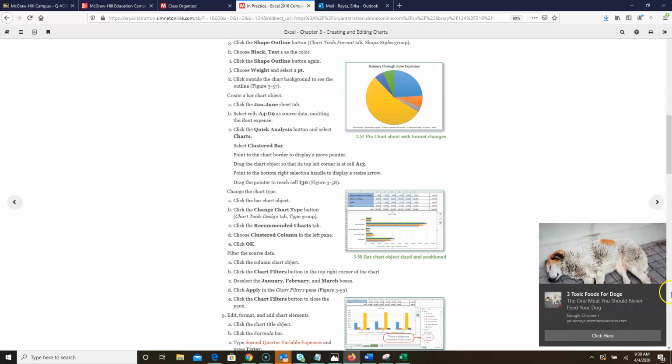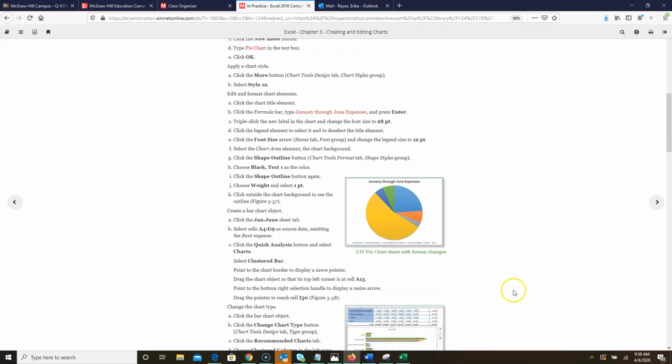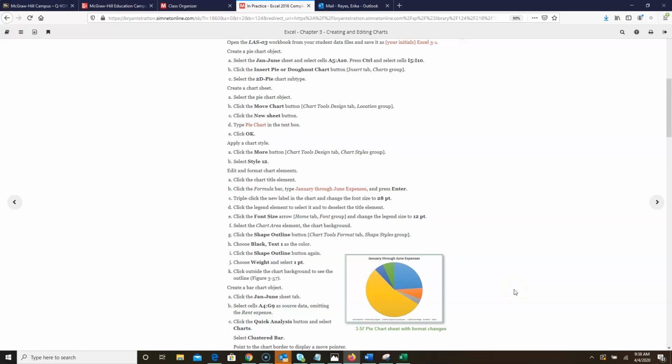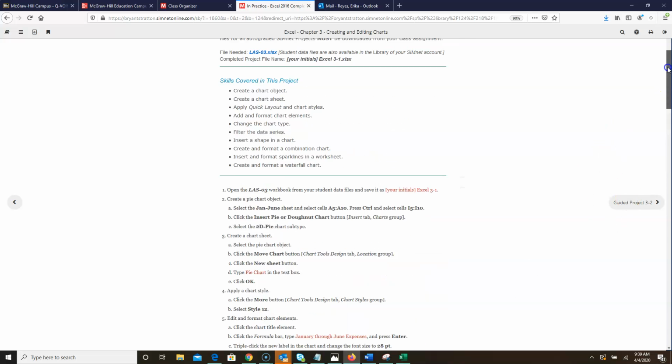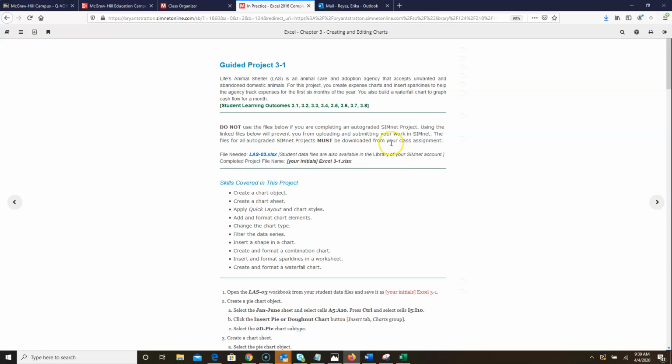Okay, to start. Now this guided project 3.1 is all repetition of what you have done so far in terms of pause and practice 3.1, 3.2, and 3.3. It's all about creating different charts and also quick analyzing the different things that you can add. Now, I understand that some of you may not have the 2016 version of Excel, which is fine. If there's things that you can do in terms of formatting, just leave it alone and go to the next step and do as much as you can. That's all you can do, okay? So these are the instructions.